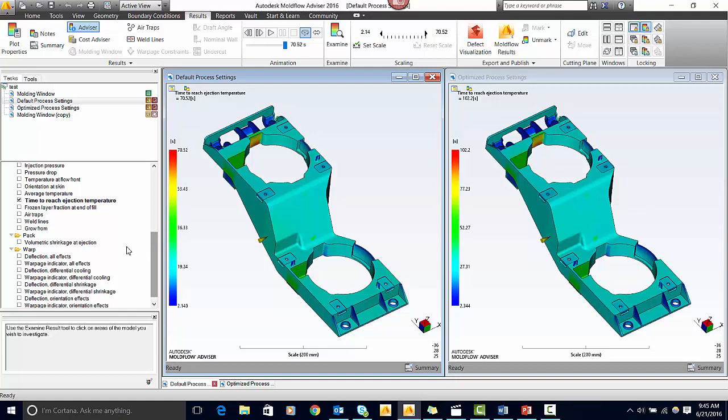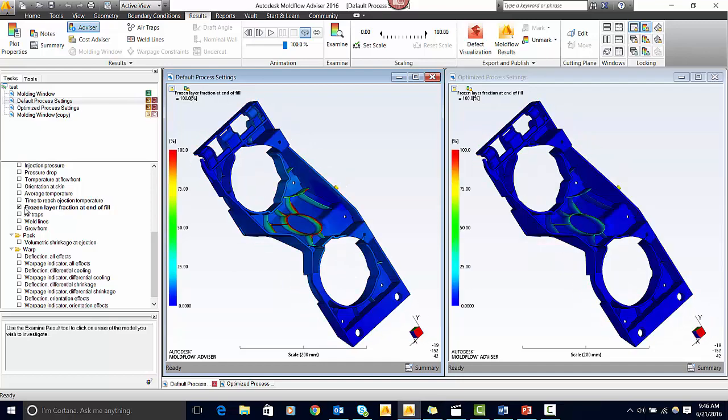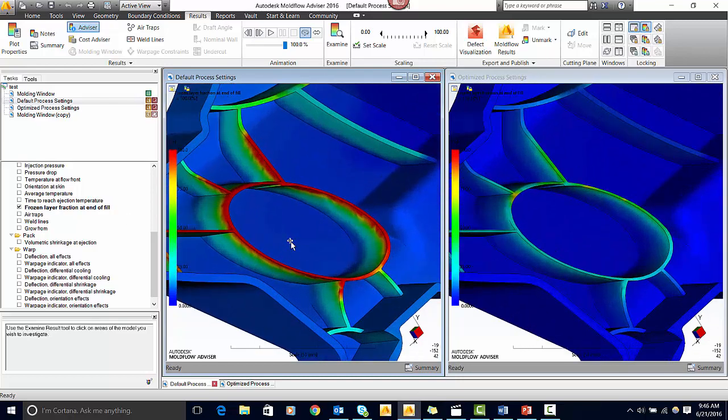Next, if we look at the frozen layer fraction at end of fill, we can see that the default process settings part might have trouble filling because the material temperature is so low that those thin ribs are difficult to fill and pack. If you don't know where to start when setting your processing conditions, use the molding window analysis.